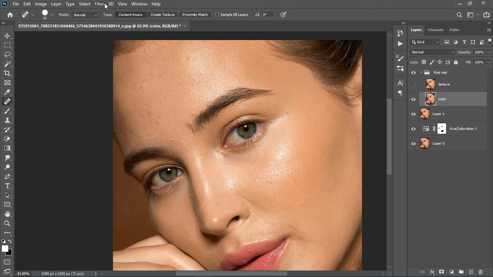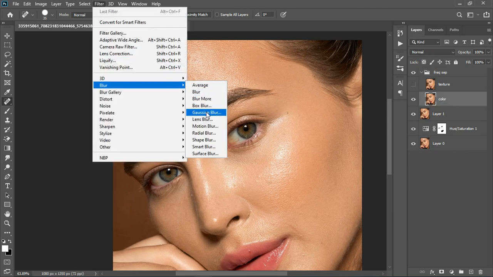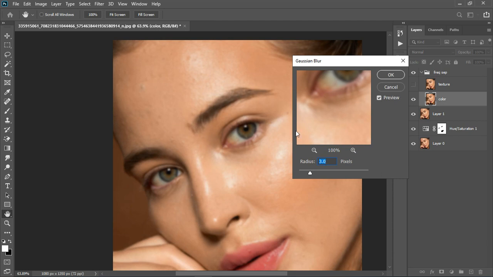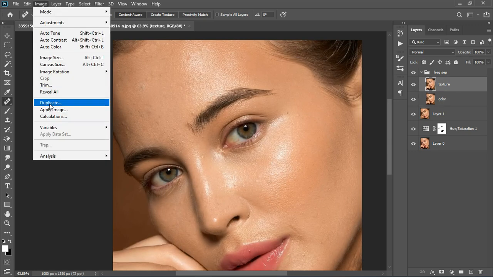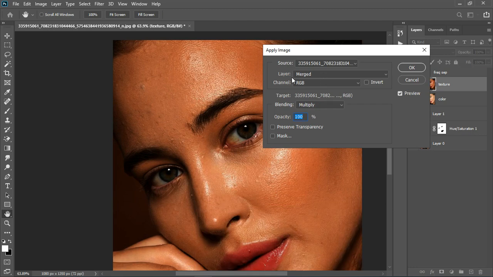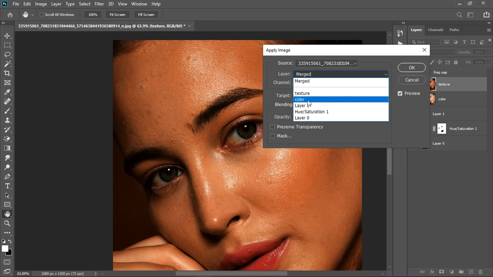Now after the frequency separation, you're going to select this one, go to filter, blur, and Gaussian blur. Like I said, I have a video that talked about the blur range you can select for perfect frequency separation. But I'm going to use a very high range because I already corrected the skin tone. If you want more skin texture, you can increase the blur. So I'm just going to leave it like this, and then okay. Turn on the texture layer, select it, go to image, apply image. And under the layer, you're going to select color.